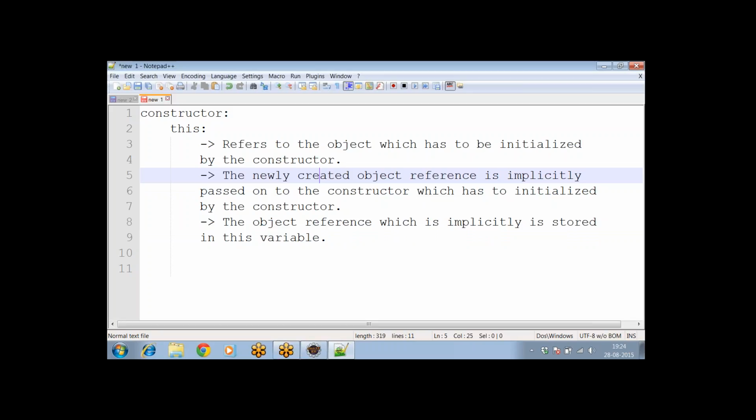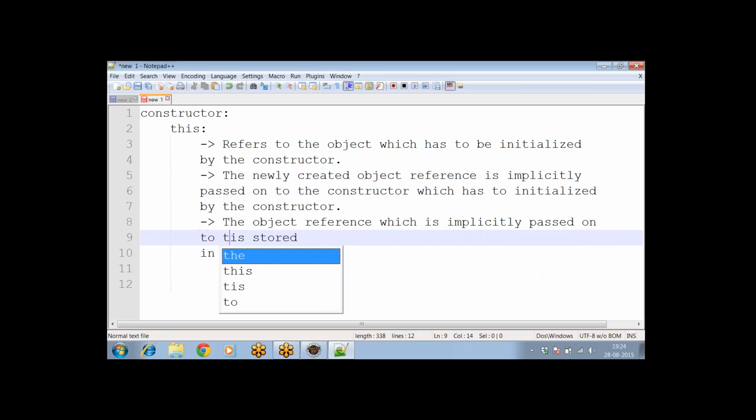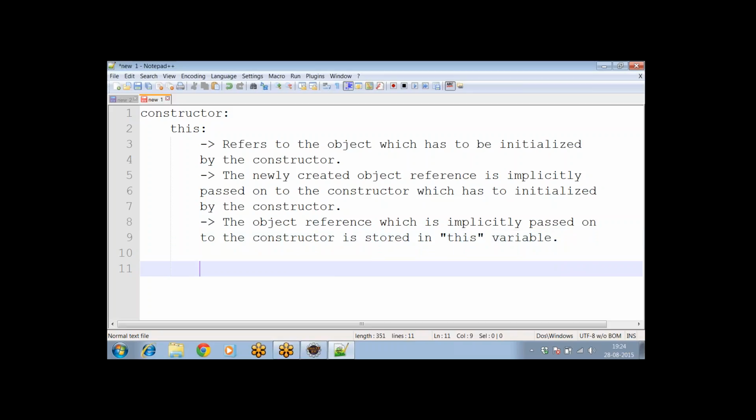That object reference is always passed on, and the object reference which is implicitly passed on to the constructor is stored in this variable. It is stored in this variable here, or keyword I can say. This is what this refers to in case of a constructor. Okay, please make a note of it.